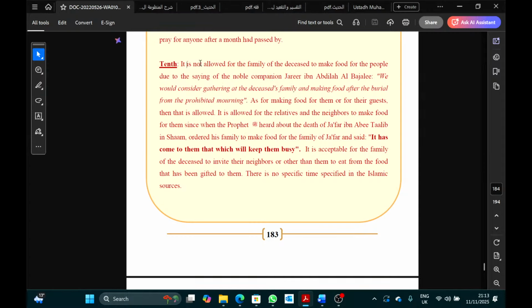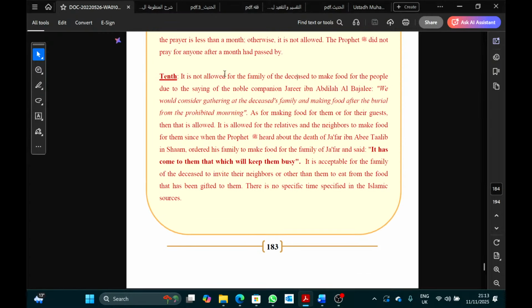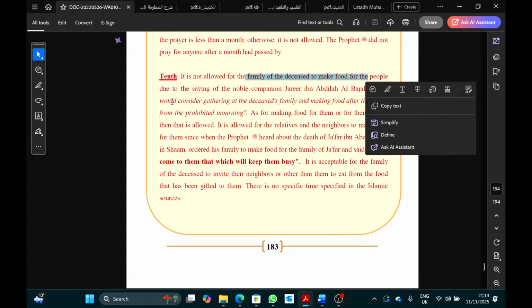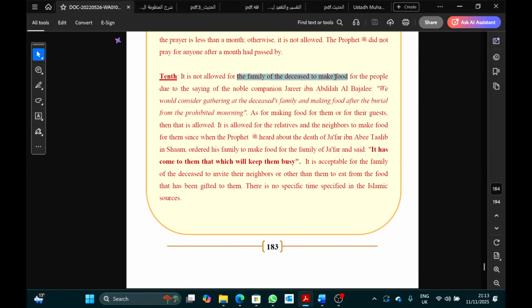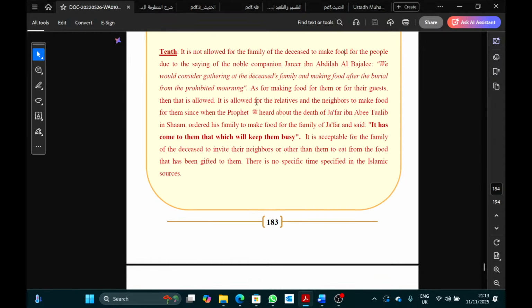Number 10 is very important. This is now, how do you mourn, basically? It's not allowed for the family of the deceased to make food for the people. What happens now? People come and the family are the ones sorting out food and giving food to everyone. That's not allowed. It should be the other way around.